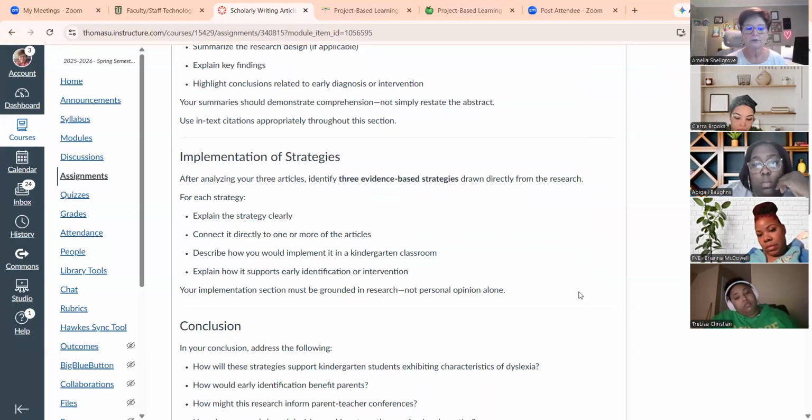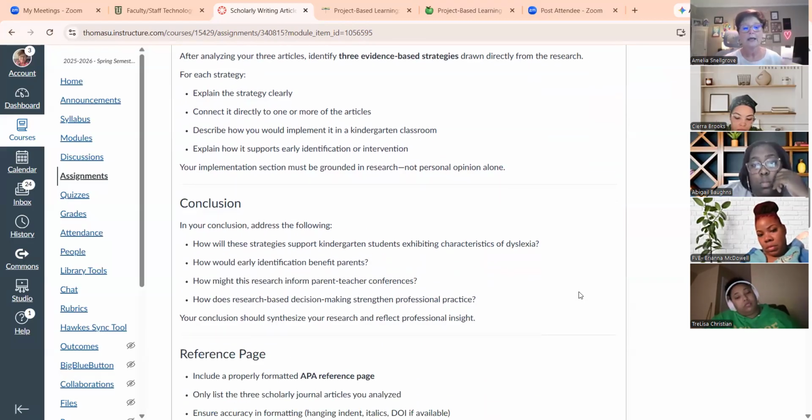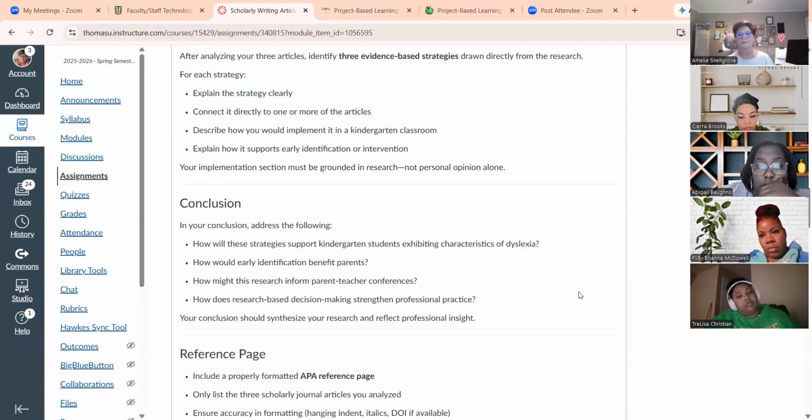And then you will have a conclusion, which covers: how will these strategies support kindergarten students exhibiting characteristics of dyslexia? How would early identification benefit parents? How might this research inform parent-teacher conferences? And how does research-based decision-making strengthen professional practice? And then it's just a summary of those concepts for your conclusion. And then you have an APA reference page. Does that make sense? What you have to do?